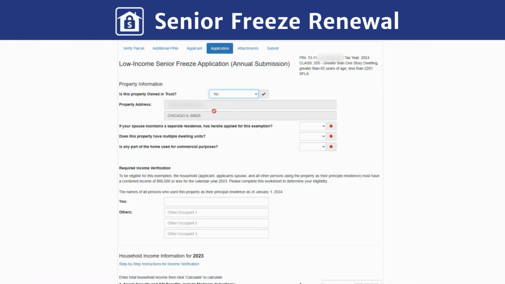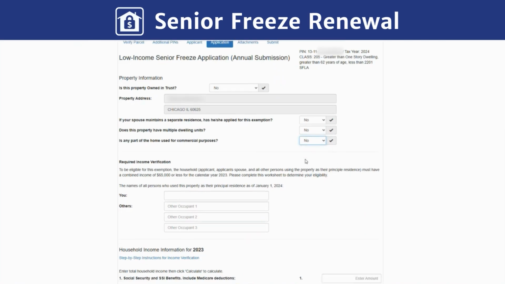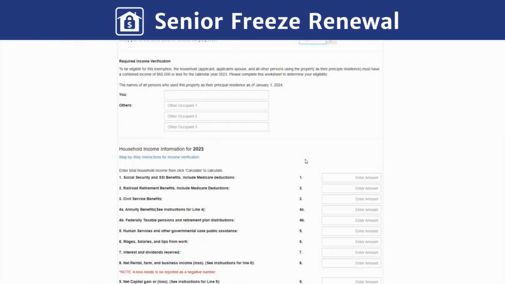The property location here is pre-populated. This person didn't indicate that they were married, so I'm going to click No. This property is a single family home, so I'm going to click No. It's a single family home and nothing was used for commercial purposes.